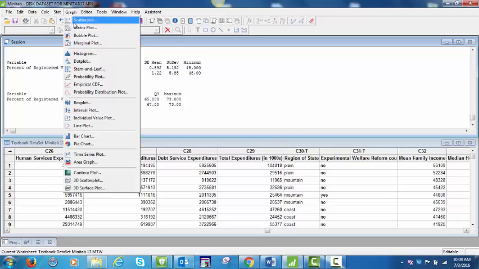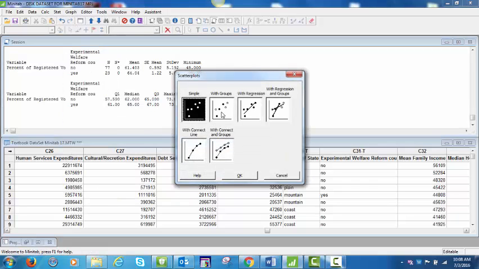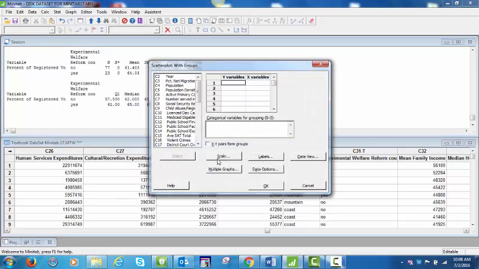Use Graph, Scatter Plot, With Groups, and then I want to identify my X and Y variables, so I'm going to put the percent of registered voters in as the Y variable, and I'm going to put in the crime index as the X variable. And then I'm going to put in the By variable, the C31, the welfare program variable. And then click on OK.